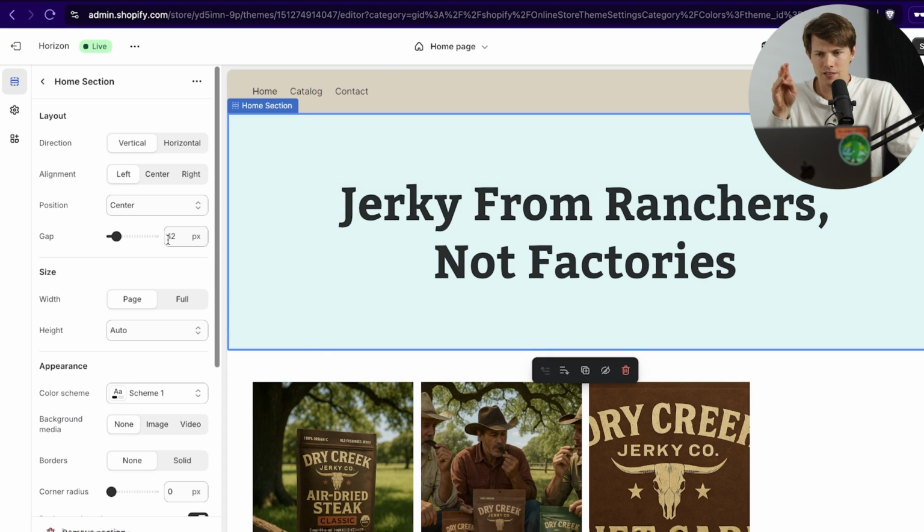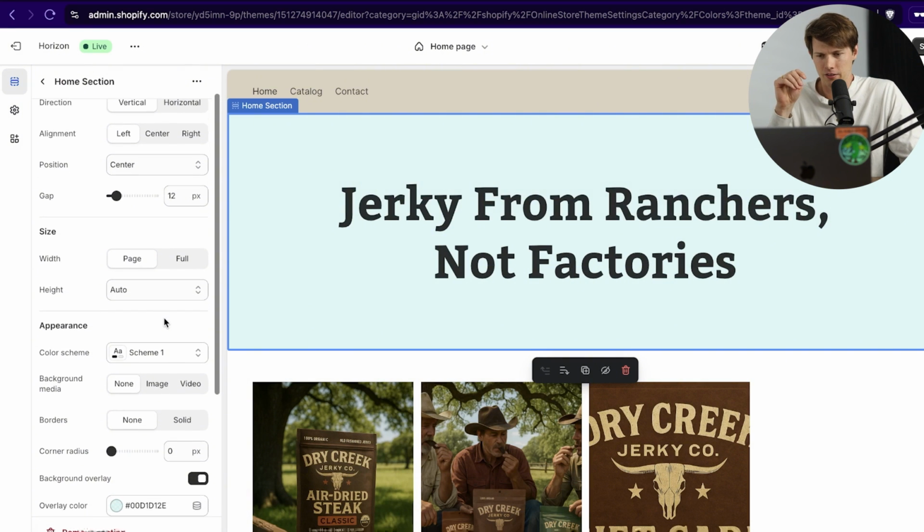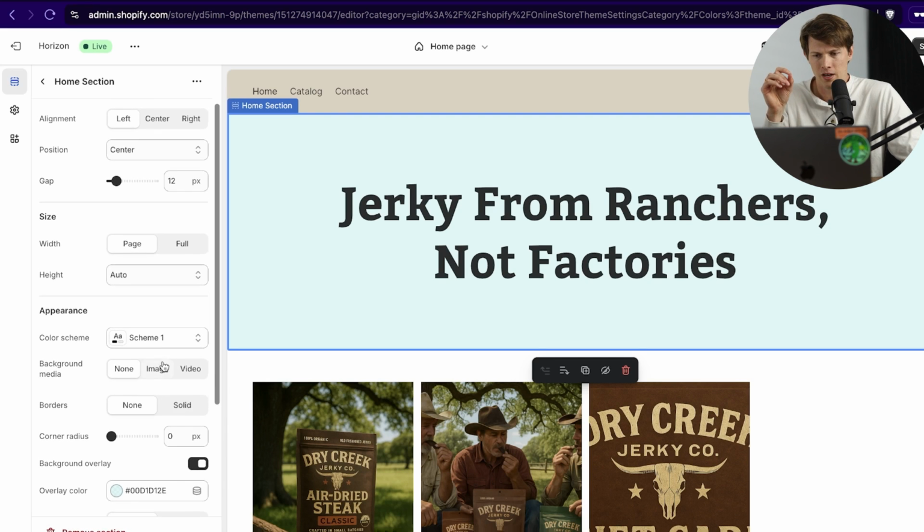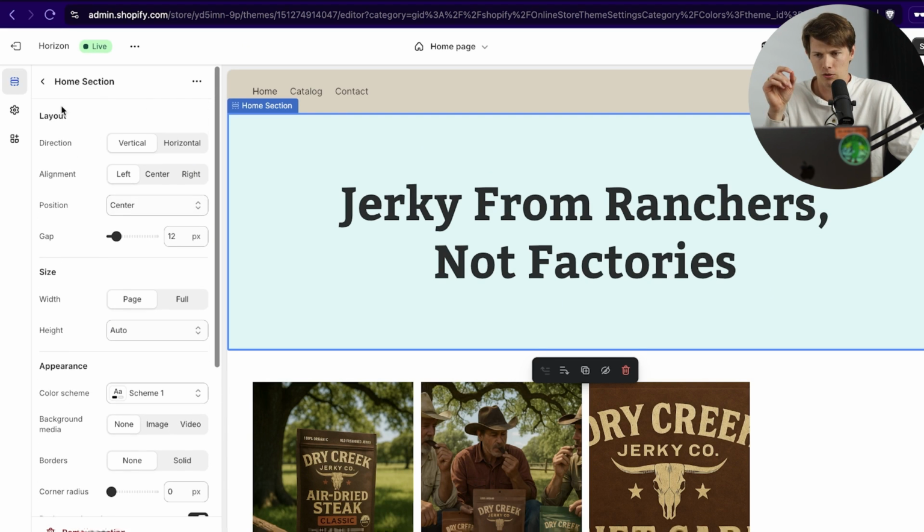And what I want to do is add an image to the background. Now, bear with me on this one. I know what this is going to look like. I want to show you a really cool and impressive feature in just one second. So adding an image, you can see background media. So looking at the home section, background media, we can say image.